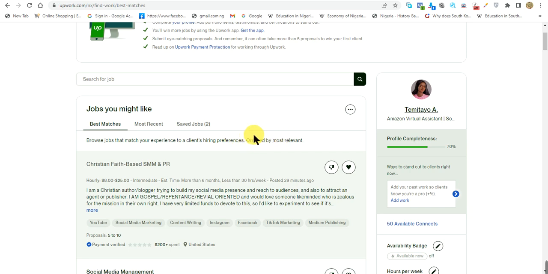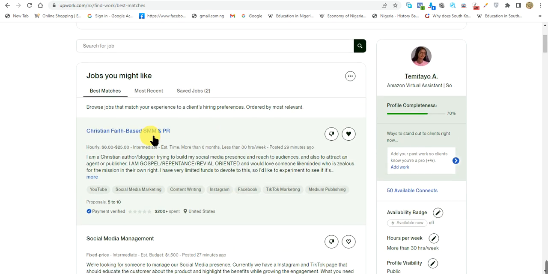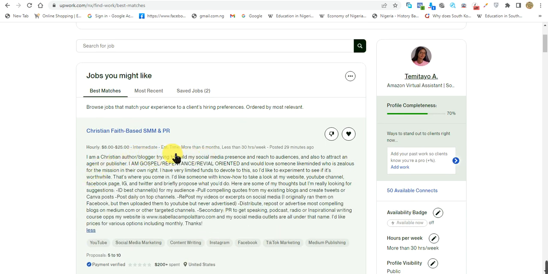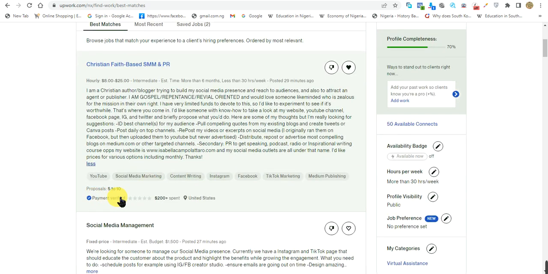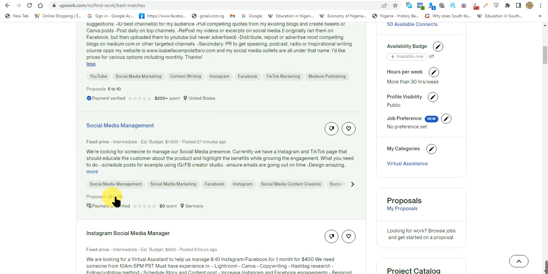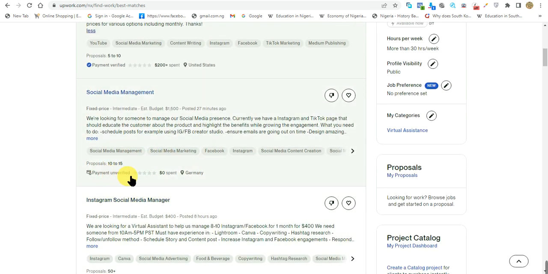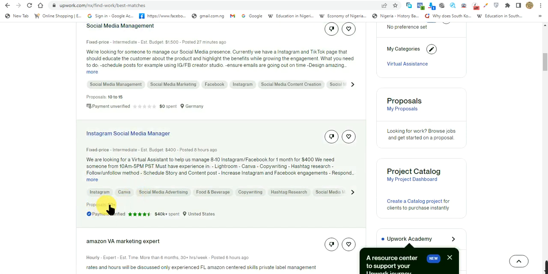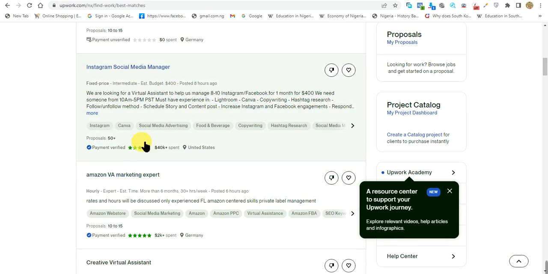Before I show you that route, the first thing you need to look at, before you click on any job, is what the client wants, whether the payment is verified, how long the person has been on Upwork, and the proposals the person is expecting. This person is expecting 5 to 10 proposals. This one is expecting 10 to 15 proposals. His payment is not verified. This person is expecting 50 plus proposals.